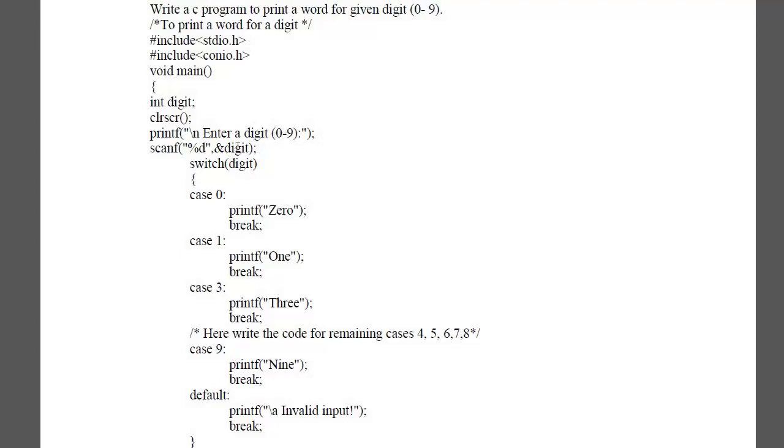That will be stored in digit. That one only we pass here. If it is 0, 0 will be printed. If it is 1, 1 will be printed. If it is 3, 3 will be printed. If it is 4, 4 will be printed. 5, 6, 7, 8. If it is 9, 9 will be printed. Break. Otherwise invalid input. This is a very simple program.